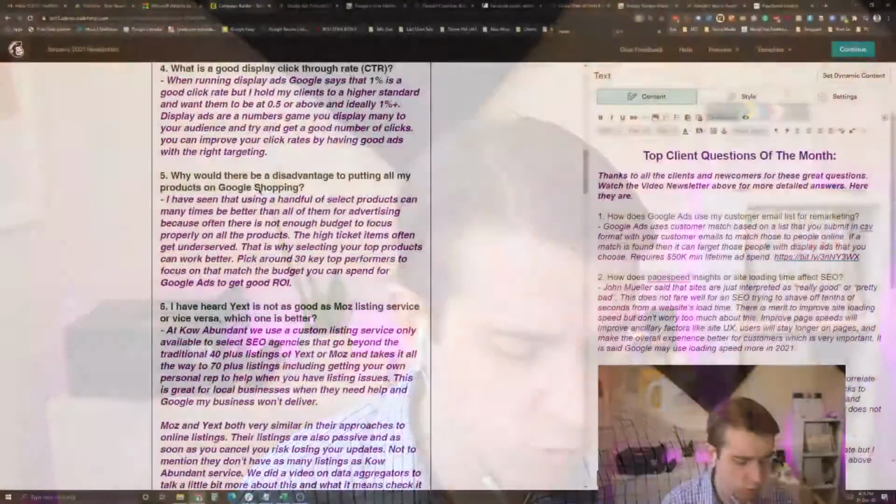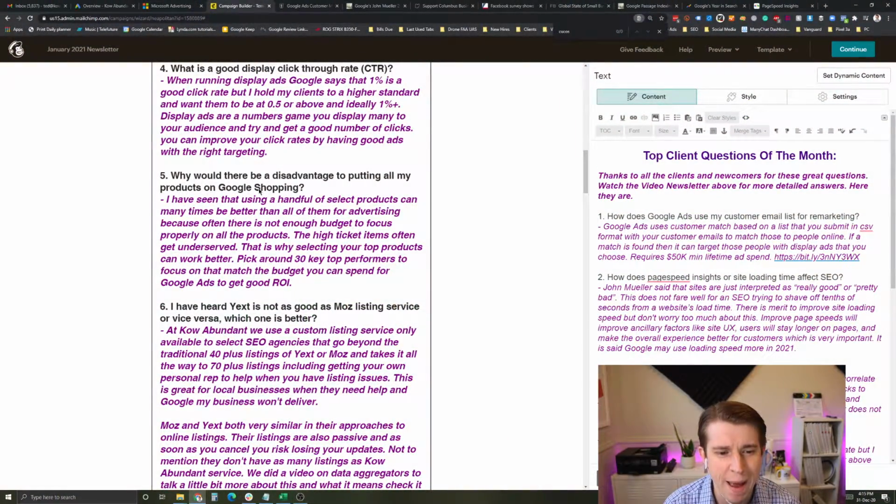And because of that, Google will just go at what gets clicked, and it doesn't necessarily optimize as well as if you have maybe the top products that you think you should put on, 20 to 50 products on your Google Shopping campaigns. High ticket items might get underserved if you just have a feed and all of your products get utilized. So that's why picking around 30 top performers and focusing on that is a good plan to maximize your ROI in Google Ads.